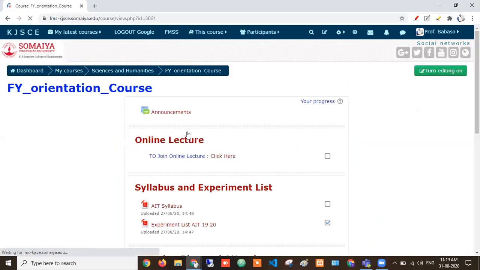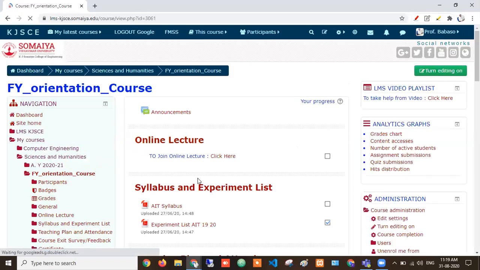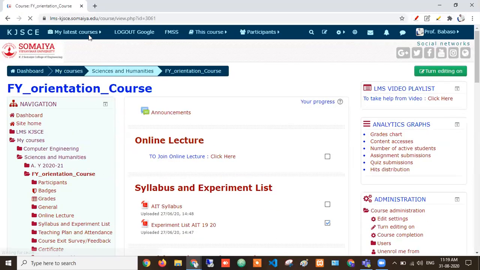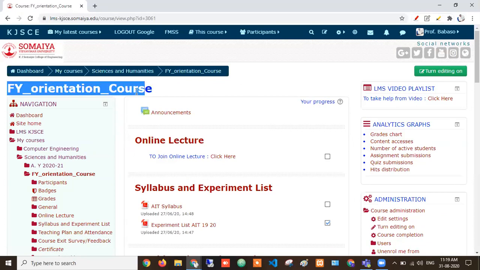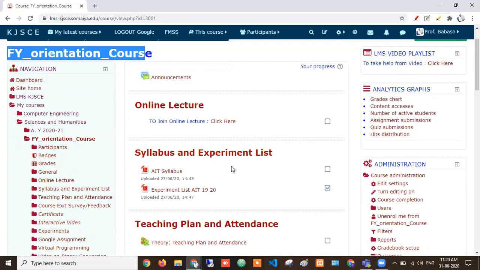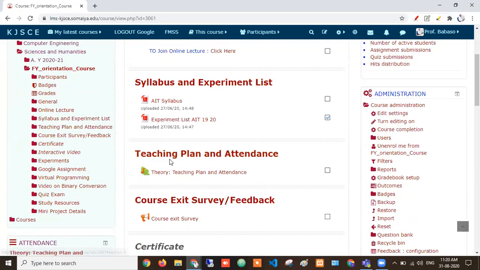So here you can see this is a course page I'm using. This is the FY orientation course. Likewise, for your mathematics, chemistry, or PIC, programming in C, or other courses, you have this course page. Initially you will have a blank course with only 4 topics, but you can rename the topics and add the content.